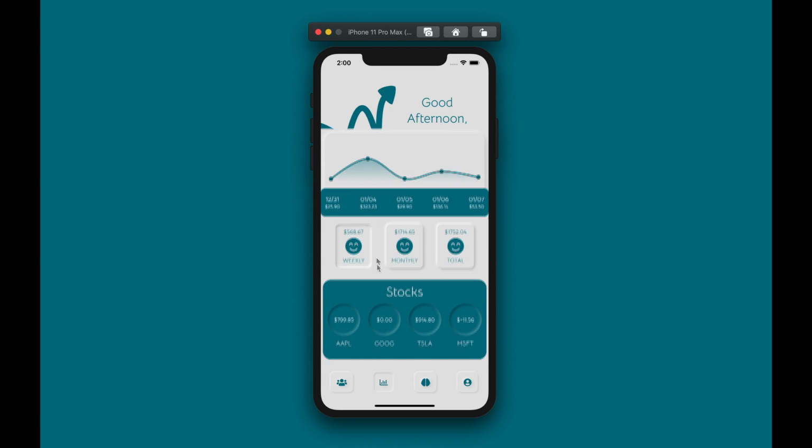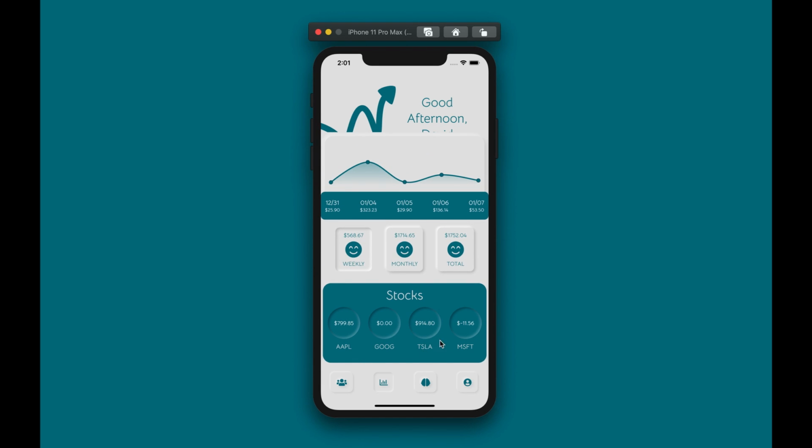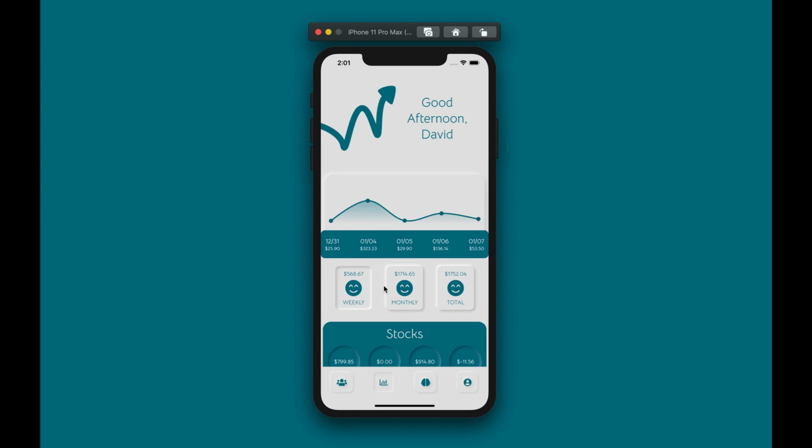Below that you have your stocks and how well they have been doing since you began trading them. This is a total view of how your stocks have been performing, and you can start to identify which stocks have been doing better for you and which stocks you may want to drop from your portfolio. Alright, now let's go over to the next screen.